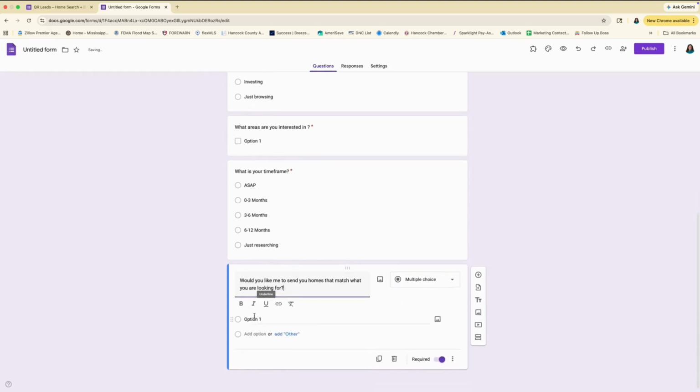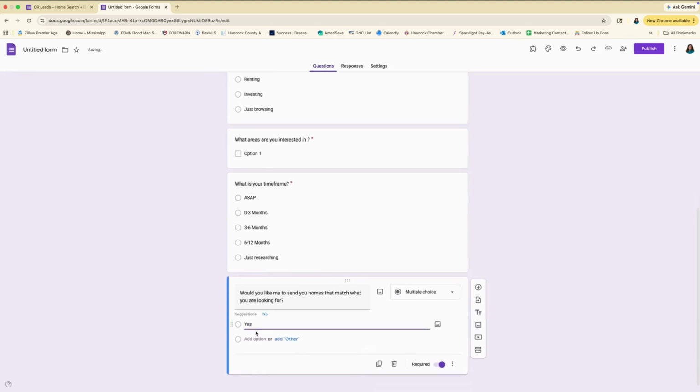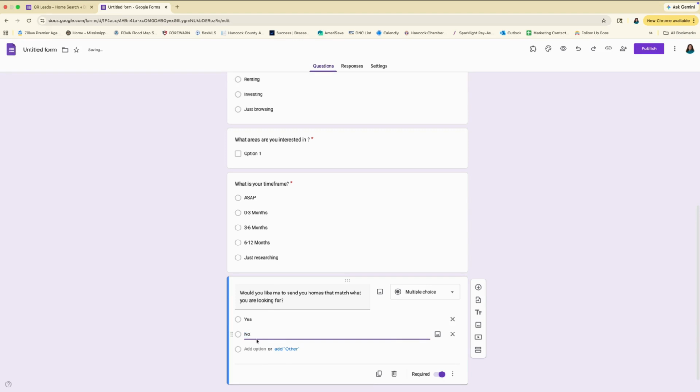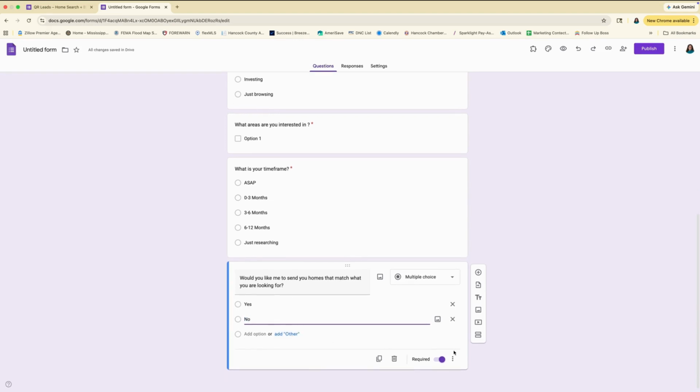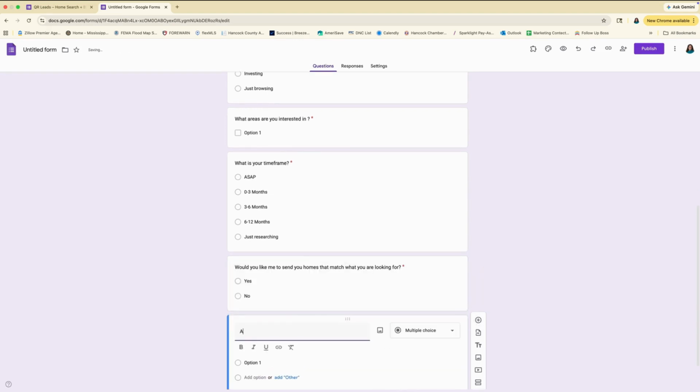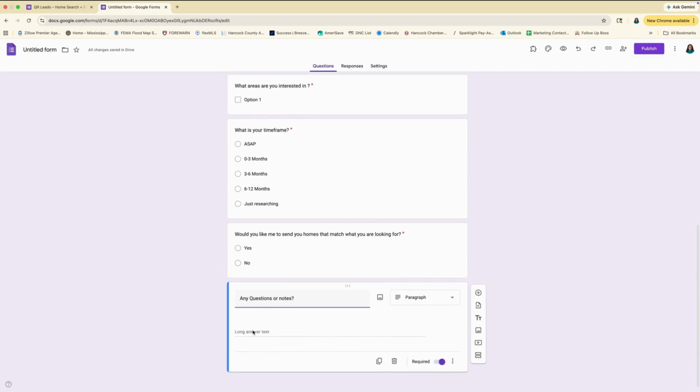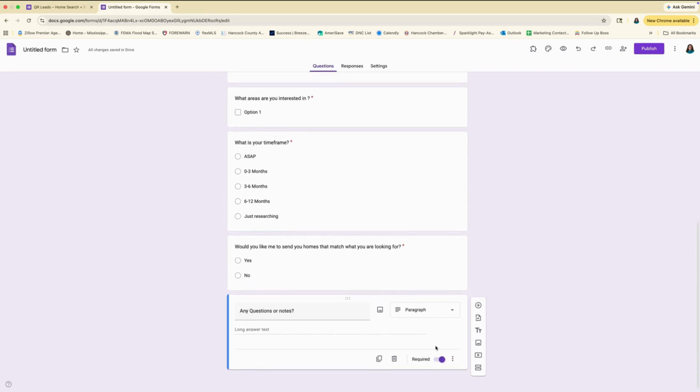So now that we've added those questions, the goal here is to collect enough information to follow up well without making our form so long that people aren't going to want to complete it. Now, you could add another question in here that's like any questions or notes and make it a paragraph style. This way, at minimum, you're getting them to connect with you.